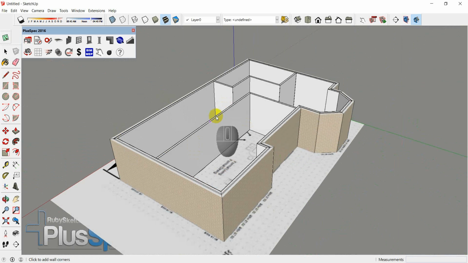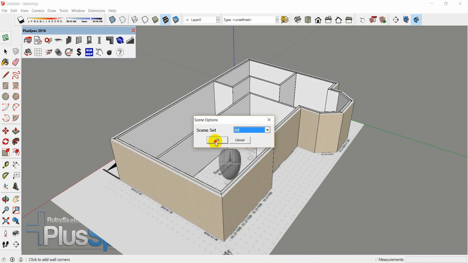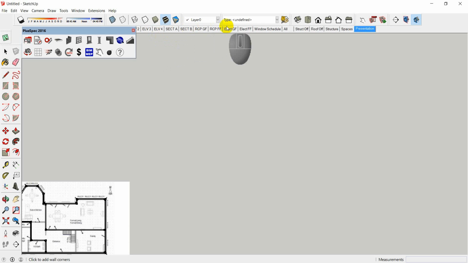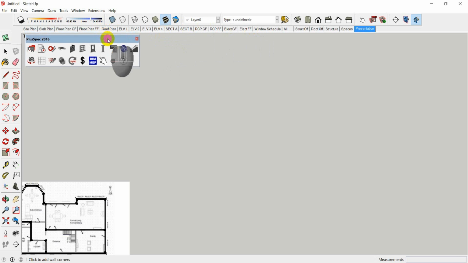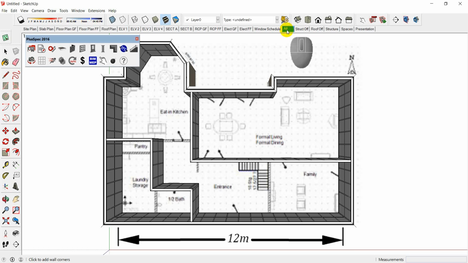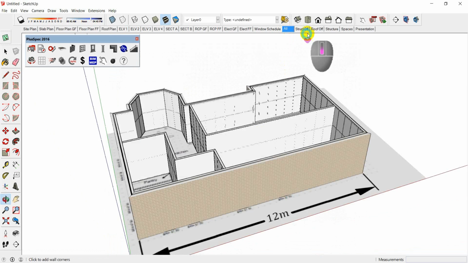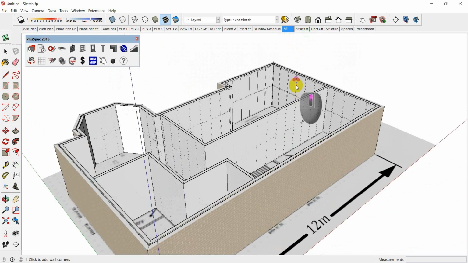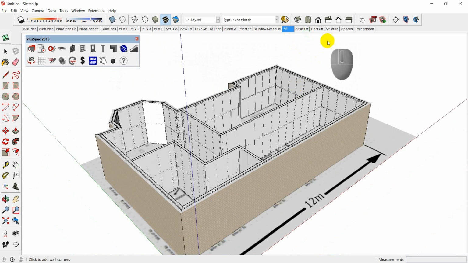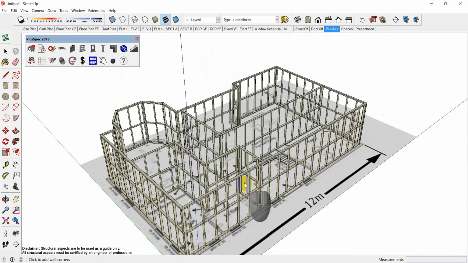Really helpful and important tool here is this one here. What it does is it basically sets everything up for you, and you'll see what happens in a second. I'll move this down a touch. Click that. See what happens across the top here? All these things came up. They're called scenes, and if I click on all, it shows you everything that's inside the drawing. So you can see studs behind the walls there and so on. If I click on structure, it's just showing me timber frame.